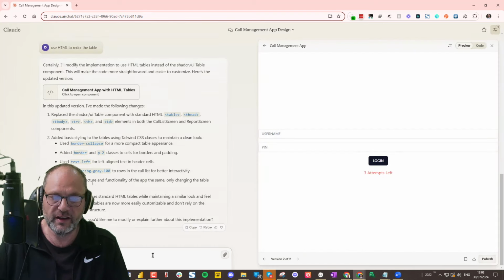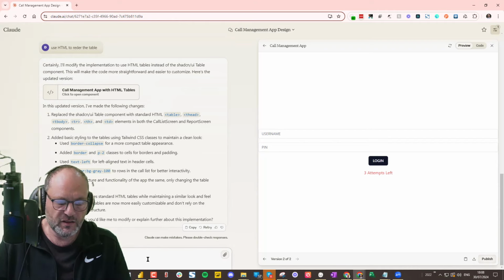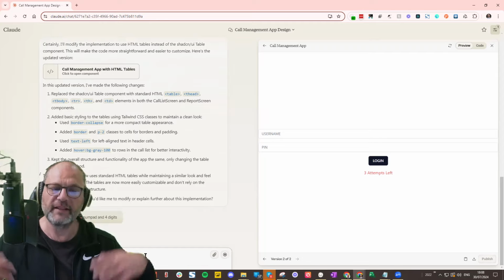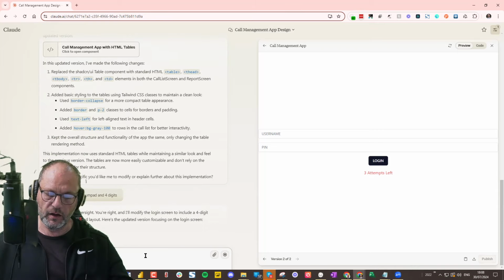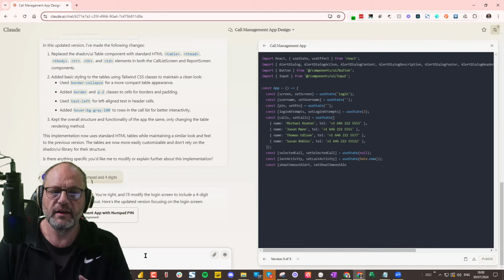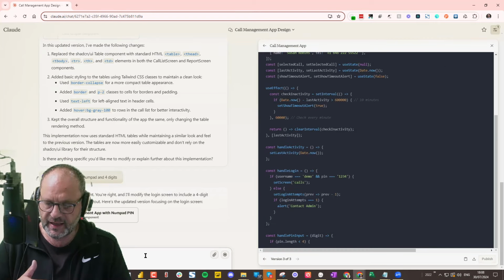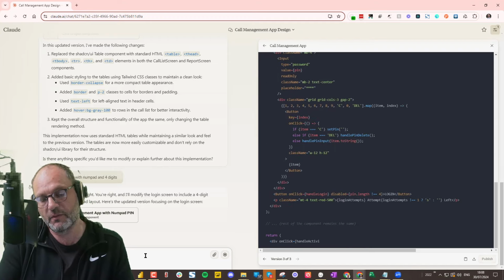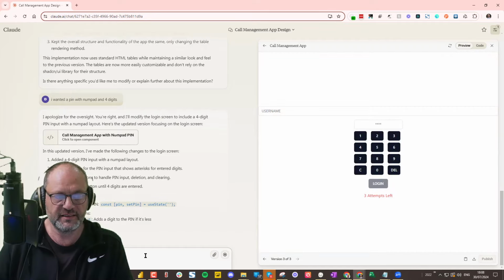There it is already. Now, it's not exactly as I wanted per the picture, right? So what I'm saying is I wanted a pin with numpad and 4 digits. So let it render, so it's going to render it again, okay? And while it's busy doing that, you're going to basically keep iterating with this until you get it right. So some of the time I'm going to fast forward. Let's see what it does.